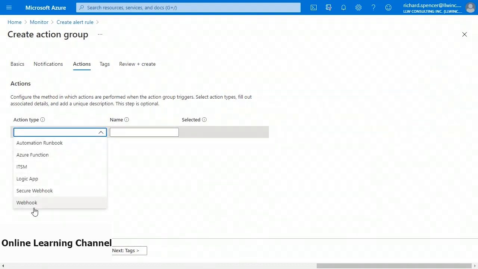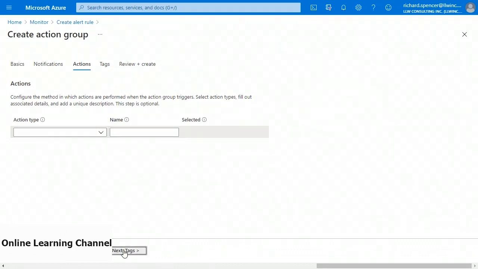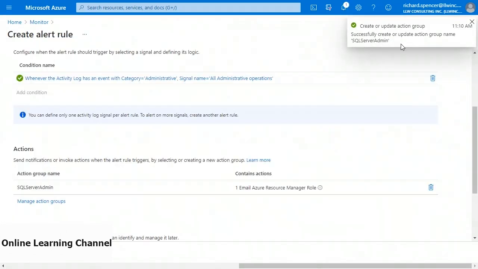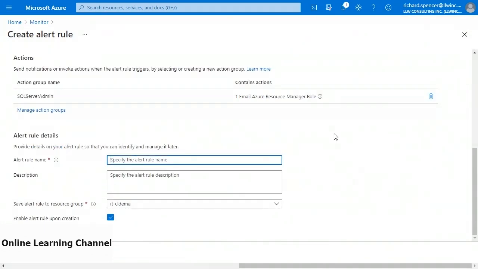So I can again use webhooks. I can run functions. In this case, I'm just going to leave it. I'm going to click Review and Create, and I'm going to create my action group. So it successfully created the action group. Now my rule has been created. I have to give it a name, so SQL Server Rule, and I click Create Rule.